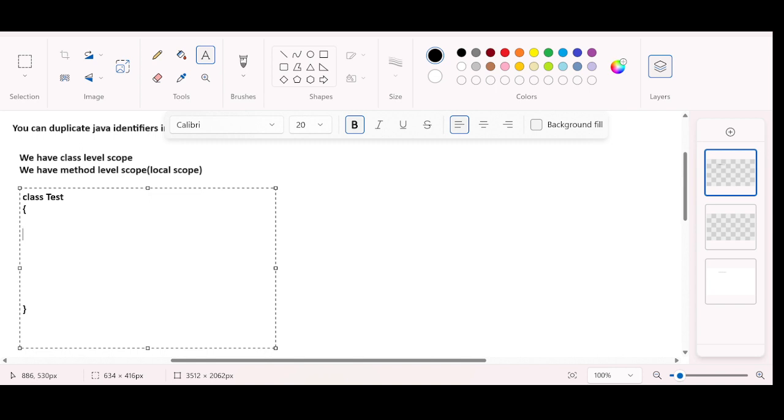Let me take a method. Method in the sense, in this case, I am taking void addition. Again, don't worry about this method. So inside the class, you can have a method. A method is going to define the behavior, or a functionality, that is, it is going to perform some calculations.